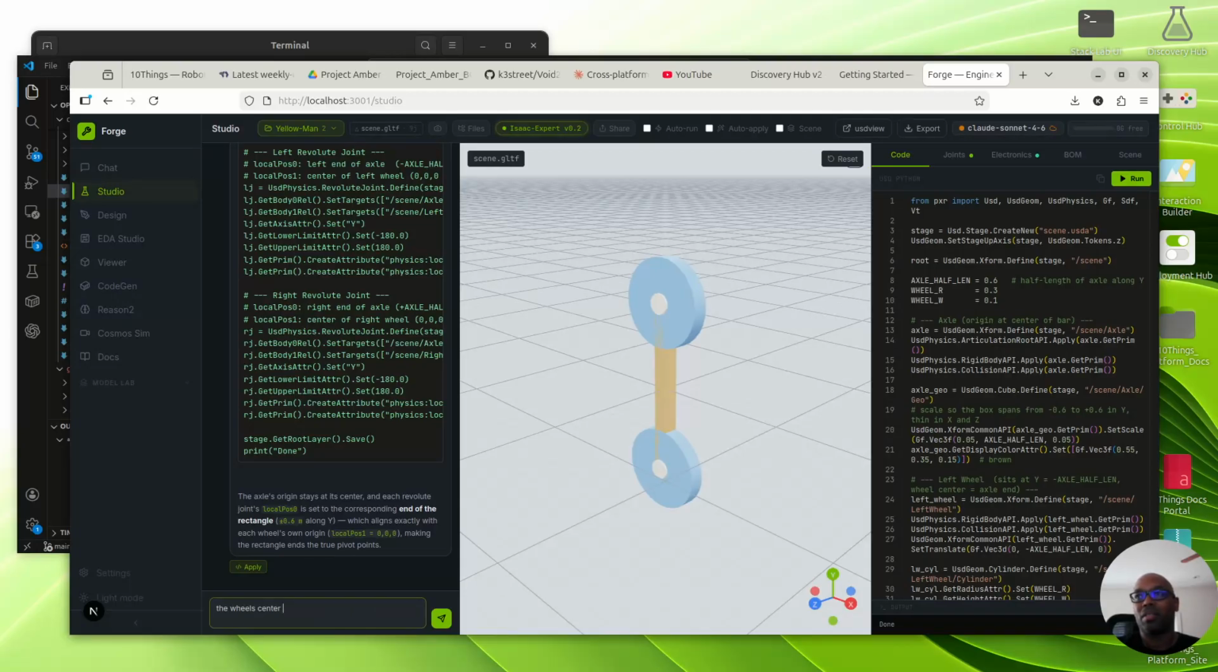How do we say that? From the center diameter is where the joint should be.